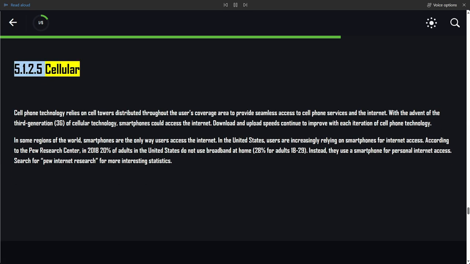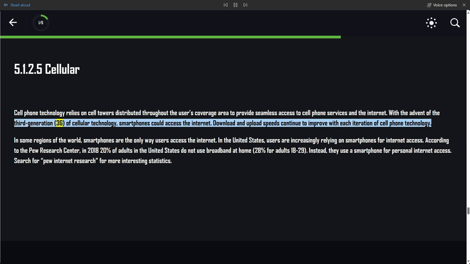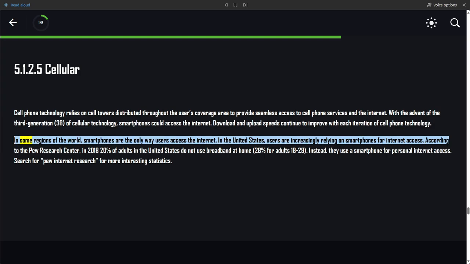Cellular. Cell phone technology relies on cell towers distributed throughout the user's coverage area to provide seamless access to cell phone services and the internet. With the advent of the third generation, 3G, of cellular technology, smartphones could access the internet. Download and upload speeds continue to improve with each iteration of cell phone technology. In some regions of the world, smartphones are the only way users access the internet.